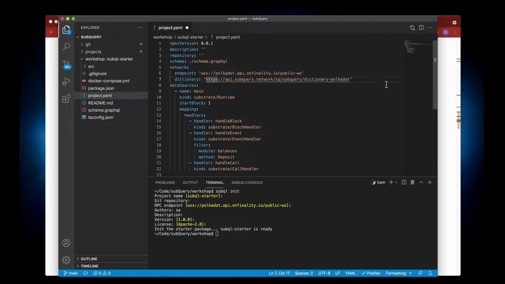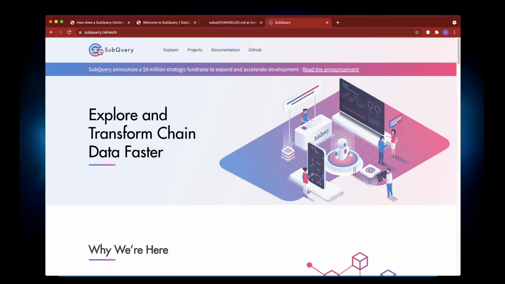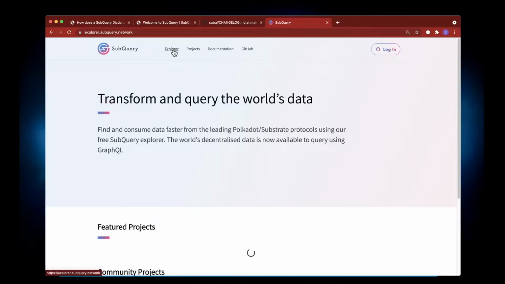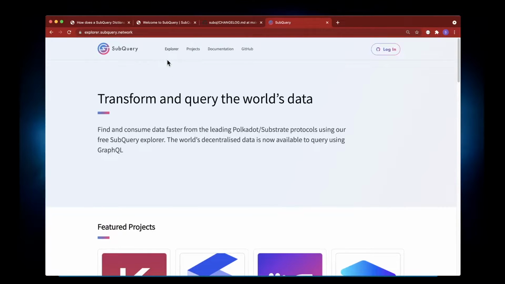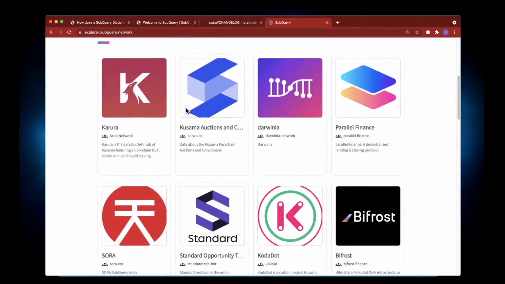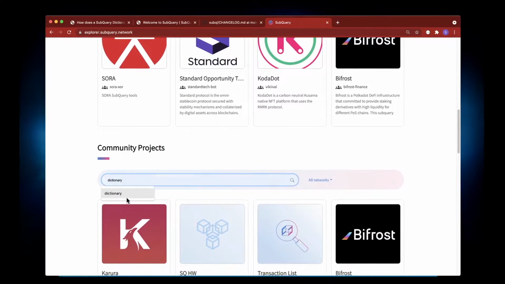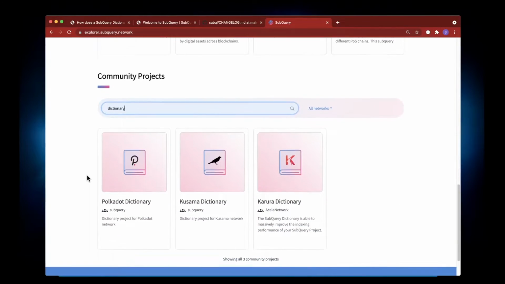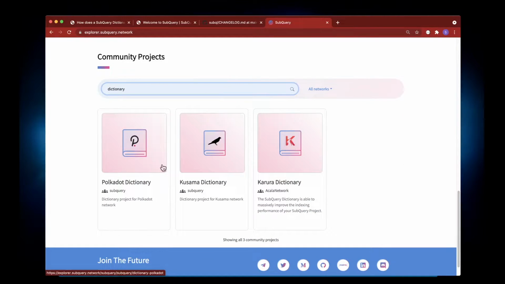So the next question you might be asking is, where does this URL come from? Well, to answer that, let's jump into the SubQuery homepage. We'll go to Explorer. And this is a place that hosts a whole bunch of projects provided by the community. And if I go down and do a search for dictionary, you can see we've got three here. We've got the Polkadot one, the Kusama, which is the testnet, and also a Karura dictionary created and provided free of charge to everyone by the Acala network team.